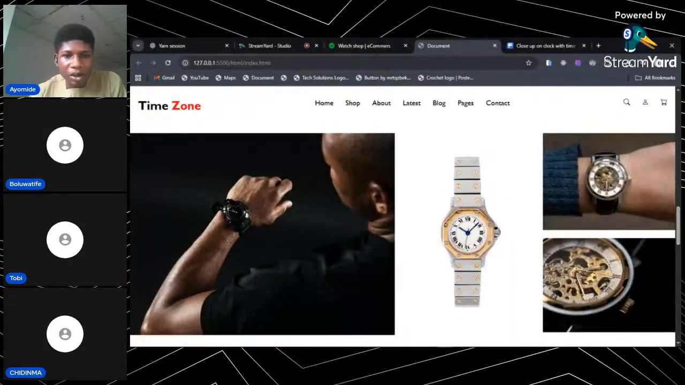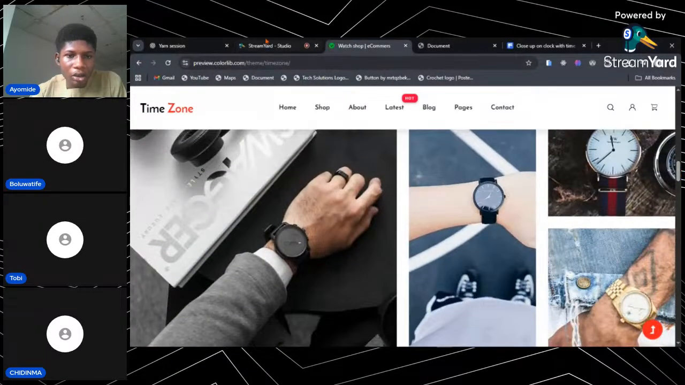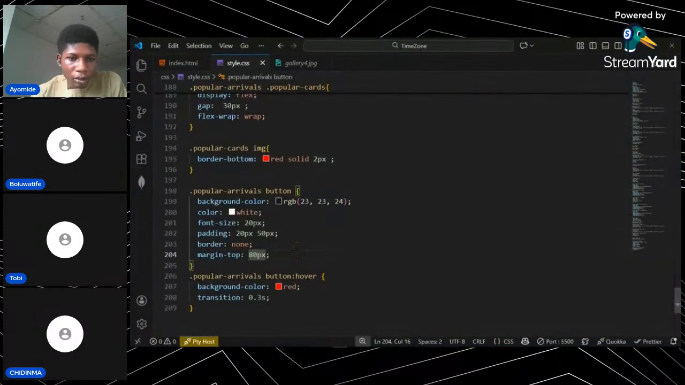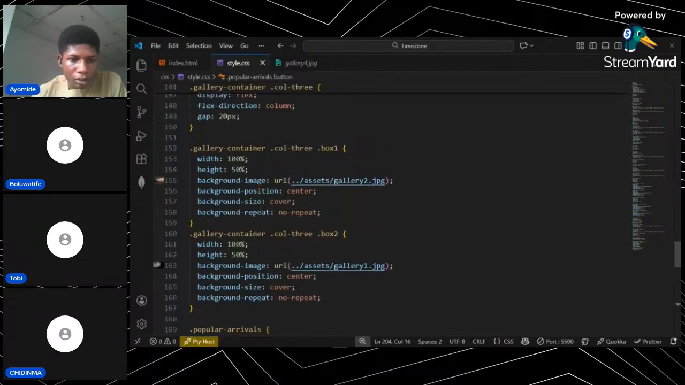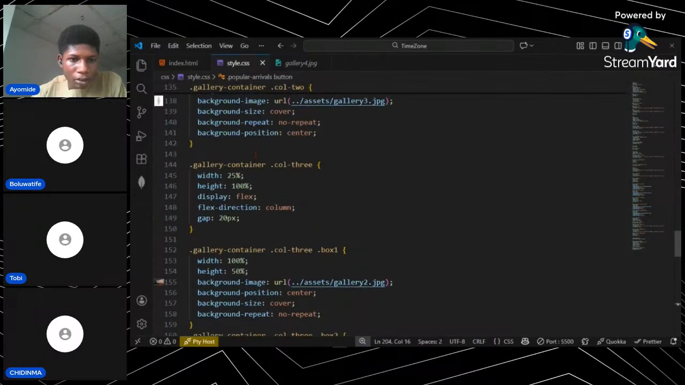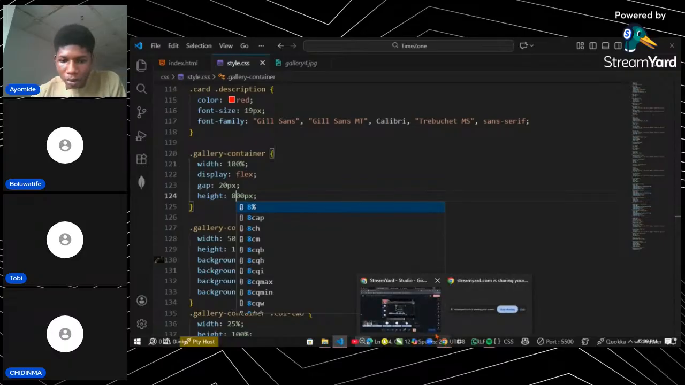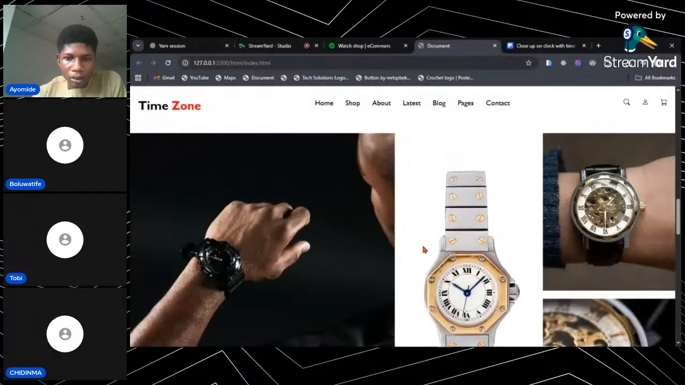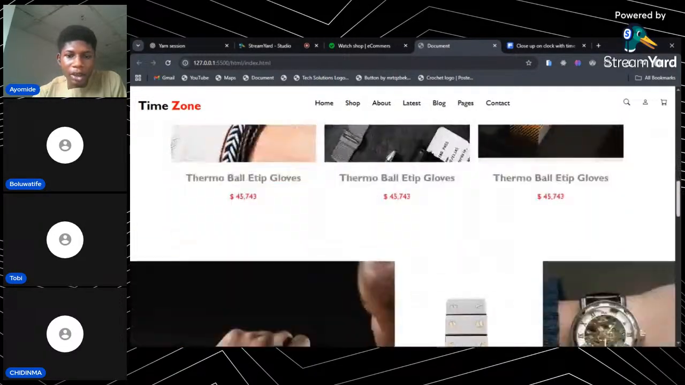I feel like this one is somehow still short. Yeah, short somehow. So let's increase it from 500. Yeah, it's better this way.